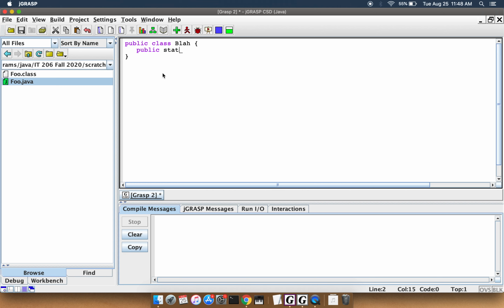Okay, and I am going to initialize some arrays. I don't know if you remember how to initialize arrays. There's several different ways you can do it. I'll make an array of integers. So the first way would be to just do it like this.